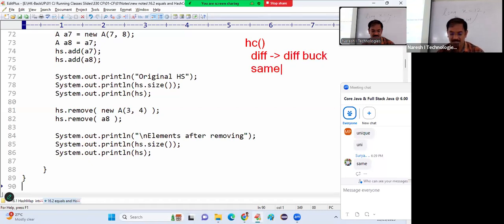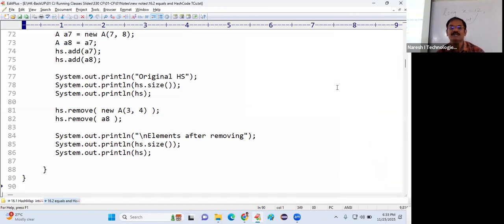If the hash code is the same, is it directly stored, or compared and stored? Compared and stored in a different bucket or the same bucket? Compared and stored in the same bucket. This is a simple point. Okay. Now let's see.